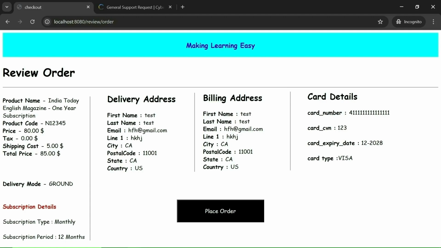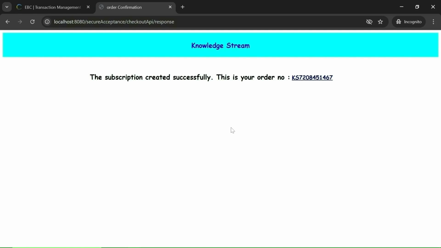Internally, the payment token is created against this card detail, and that payment token is used to create the subscription. So payment token and subscription are created at the CyberSource end, that we will see also. So let's click on the place order. So you can see subscription created successfully and order number also generated. Now we will see the transactions created at the CyberSource end against this subscription order.